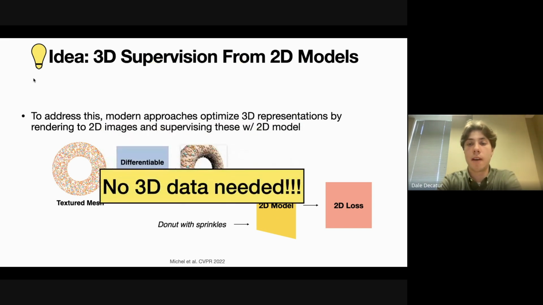One really nice thing about this is that we don't need any 3D data at all. Because we're training using supervision from these 2D models, and those 2D models are trained entirely on 2D data. So even though we don't have a lot of 3D data to train on, that's not a problem because we're using these 2D models.